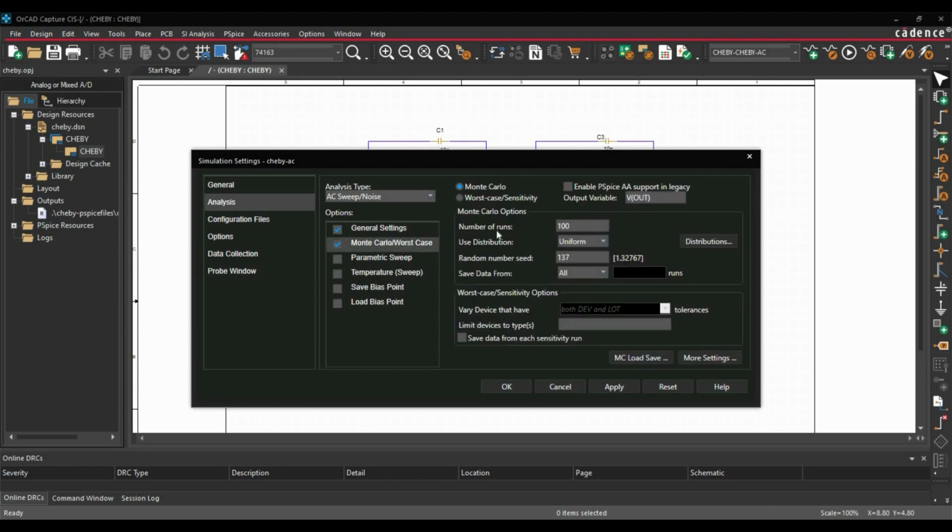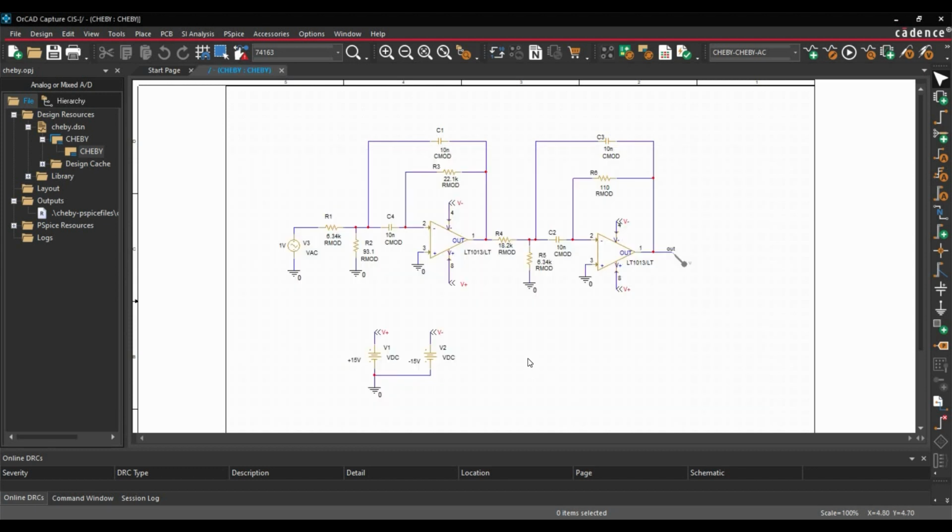Then we'll go to the Monte Carlo tab. Here the output variable is Vout. For now, we are just going for Monte Carlo analysis. Random number seed 137, save data all. These are the parameters that you need to set in your case, and click on Apply and OK.